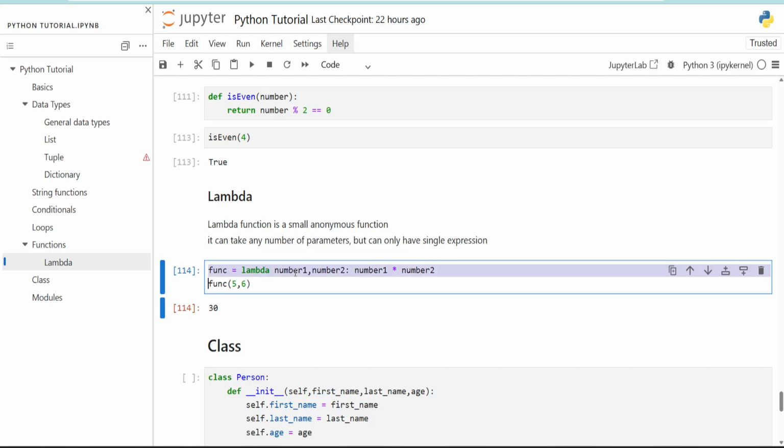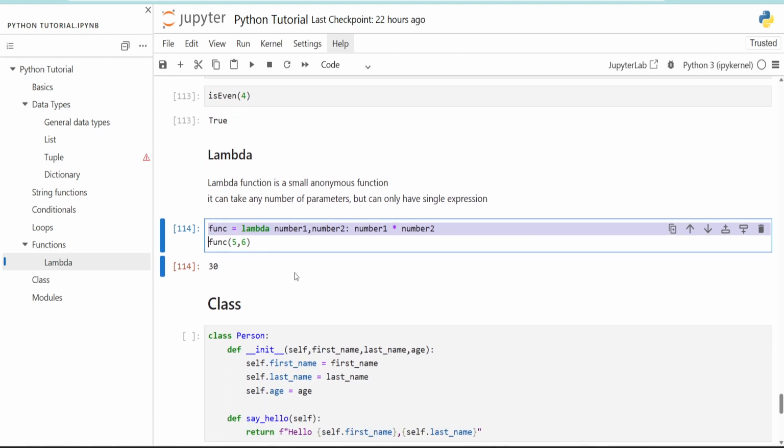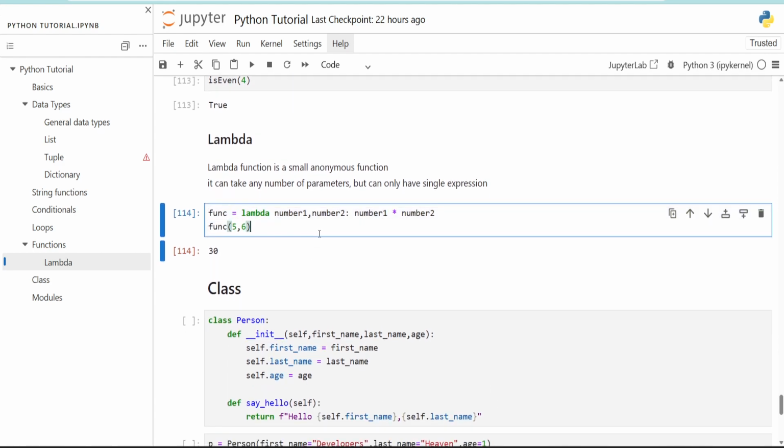These lambda functions are very, very important when we are iterating through an array and doing some operations on the items of the array on the fly. So instead of creating a new function, you can use a lambda function, which is anonymous. That's how lambda functions work.